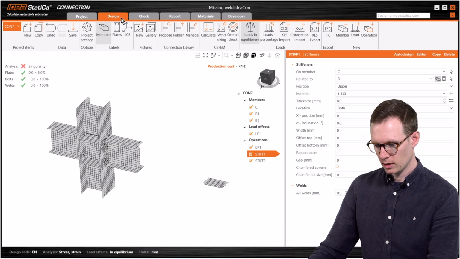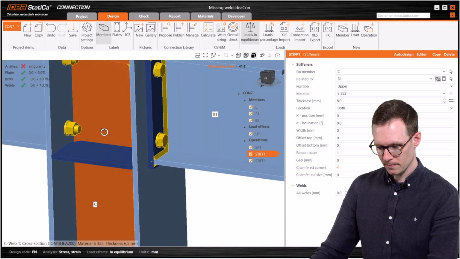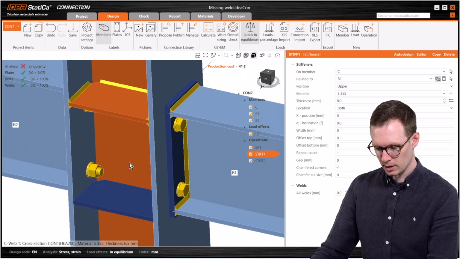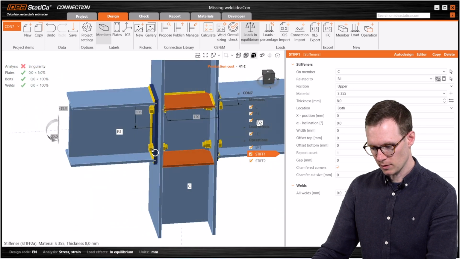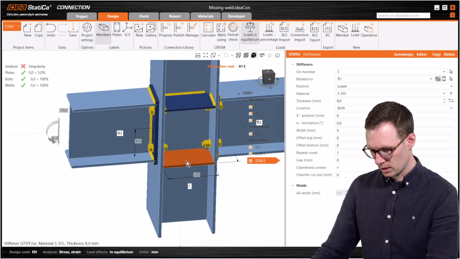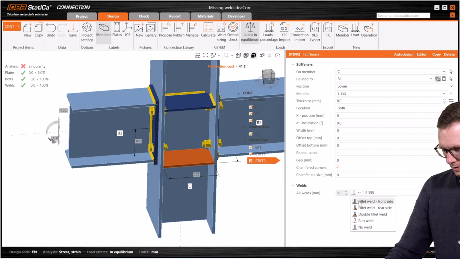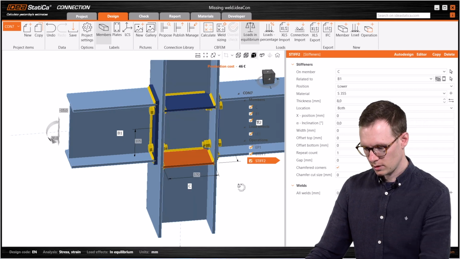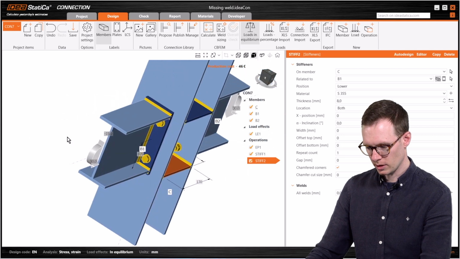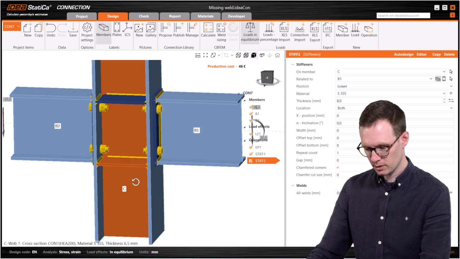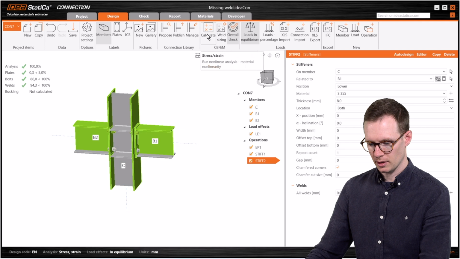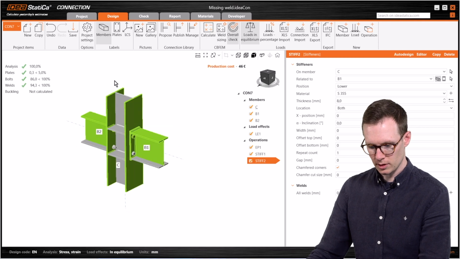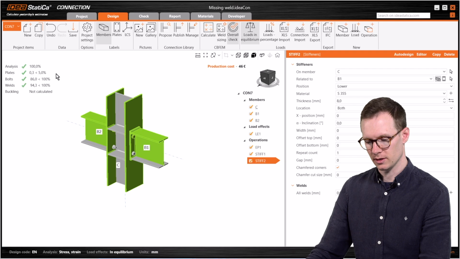Well, we have to go back and look for the missing weld. And right now I can see that the lower, so the bottom stiffeners, have no welds on them. So I can fix it by turning on a fillet weld. And now I can try to run the analysis again. And there we go. Now we have results and I can move on with my analysis.